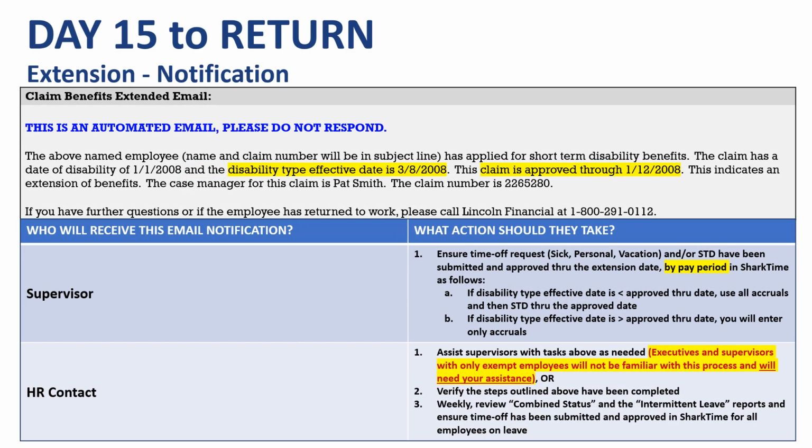This email is a notification that an employee's leave has been extended. You'll see here that the new approved through date is January 12th. You'll want to ensure that the time off request using sick, personal, vacation, and/or short-term disability have been submitted and approved through the extended date by pay period and Shark Time.